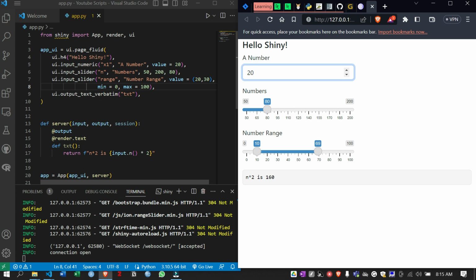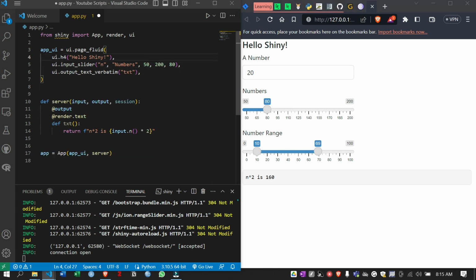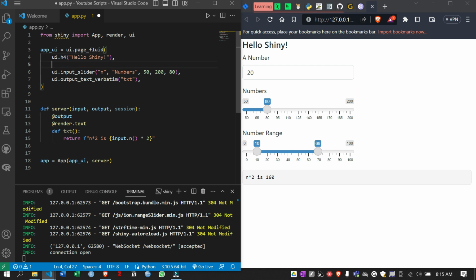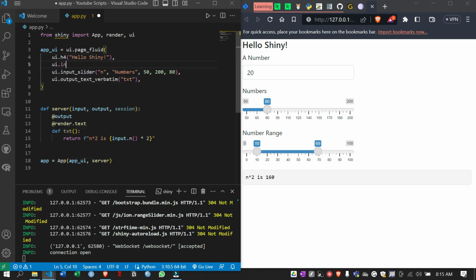So now we're going to be talking about text. Let's just clear these values. Now let's talk about text controls or text input. The first one we have, just similar to the input numeric, is input text. Input text first of all also takes your ID. I can just say this as name.